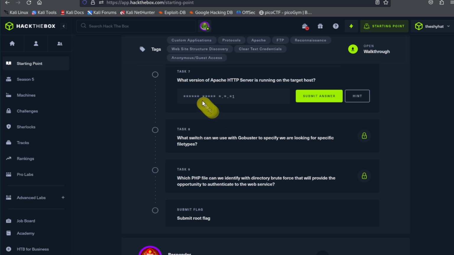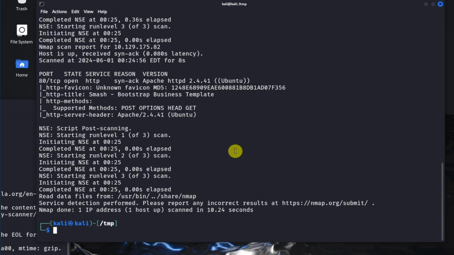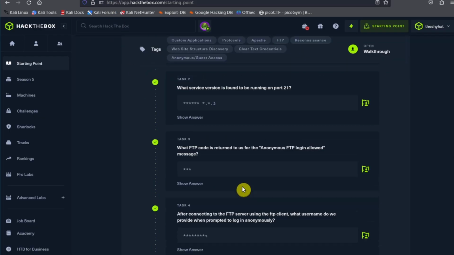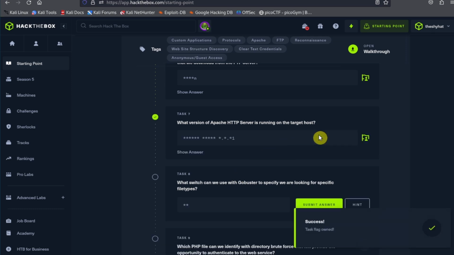Okay, the next question is, what version of Apache HTTP server is running on the target host? Okay, so what version of Apache HTTP server? Let's take a look at the Nmap scans. So let's run the scan again. Okay, so this is the Apache version right here. Let's copy this and provide it as the answer. I don't think we need this portion right here. We'll delete it, and we're going to submit that as the answer.